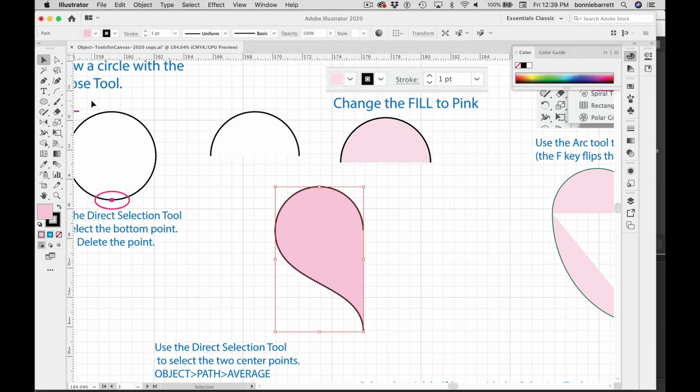And I want to explain a little bit about how the Reflect tool works. If you just select the Reflect tool, it will set a reflection point right in the middle of the object, in this case right here, and it'll reflect it around that point. That's not what we want in this case. So what we're going to do is set our own reflection point.